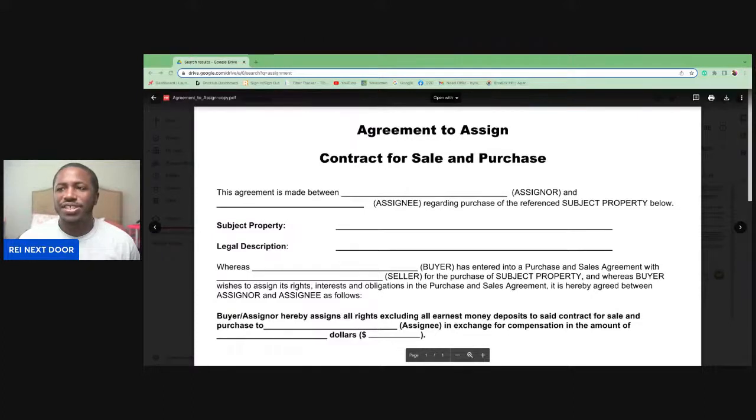But anyways, let's jump right into this contract. The agreement to sign the contract for purchase and sale. In this assignment contract, like I said, you are assigning your position in the original agreement. The original agreement is most times referenced as the A to B contract. The A to B contract is the purchase sales agreement between you and the seller.